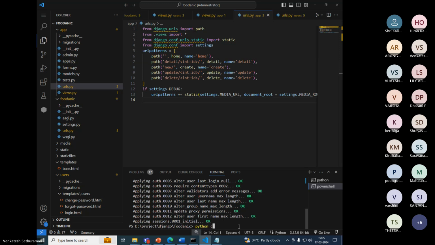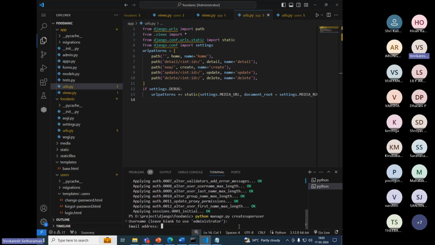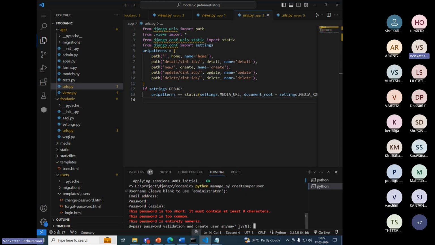So python manage.py createsuperuser. If you are an administrator or you have any username, yours or famous, no problem. You can just give enter. You don't need to give any email address. You have to give the password, any password. So I give 1 2 3 4 5, and again 1 2 3 4 5. The password is totally numeric, no problem.